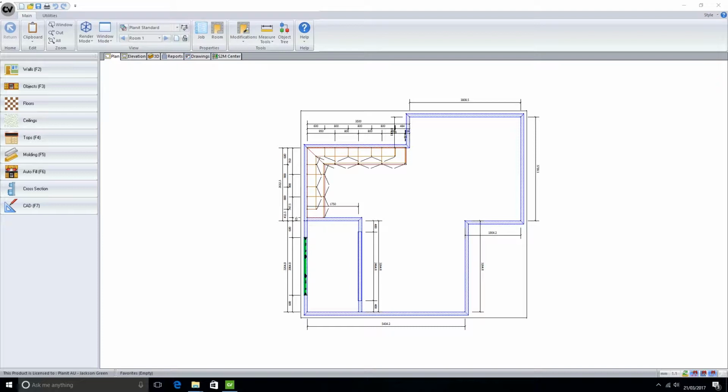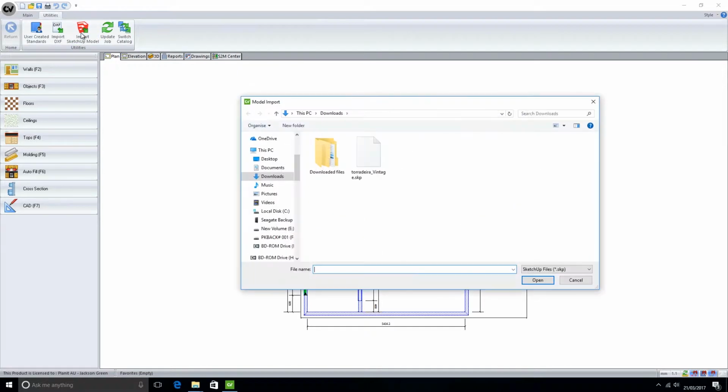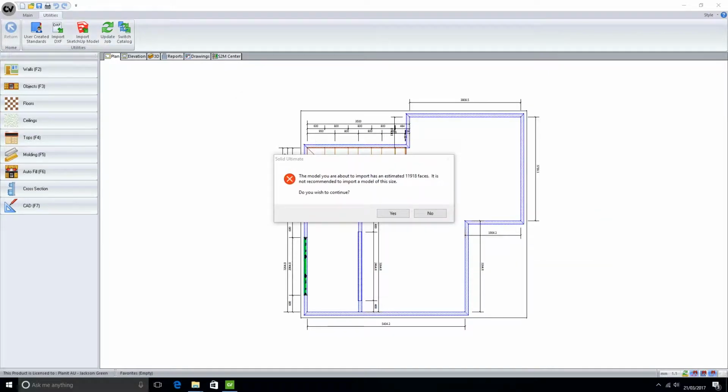From inside Cabinet Vision, we must import a model whilst inside a job. Navigating to the ribbon bar, we select Utilities, and then Import SketchUp Model. Navigate to where you have saved your SketchUp model so that we may import it inside Cabinet Vision. If you are greeted with this warning, it is simply indicating that there is a high polygon count or faces count contained within this model. Pressing yes will now import the model.